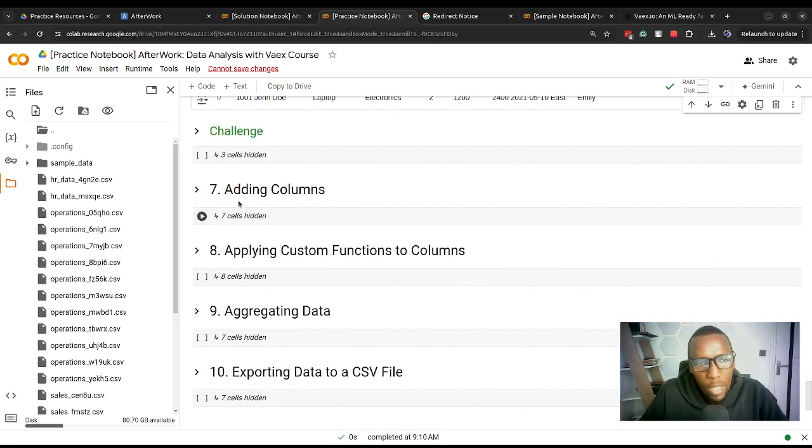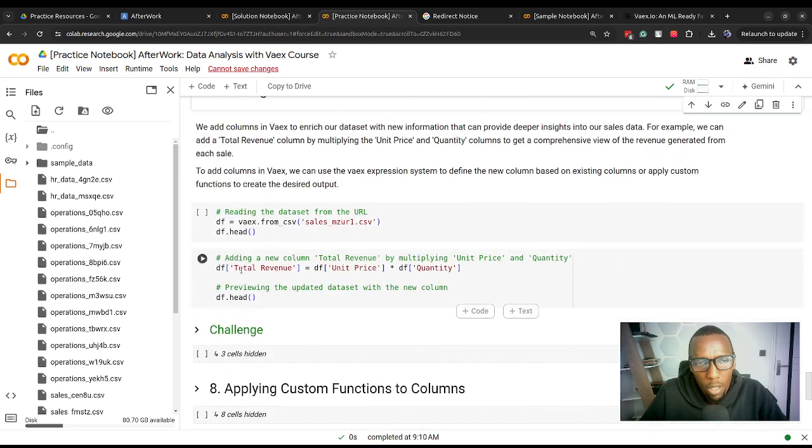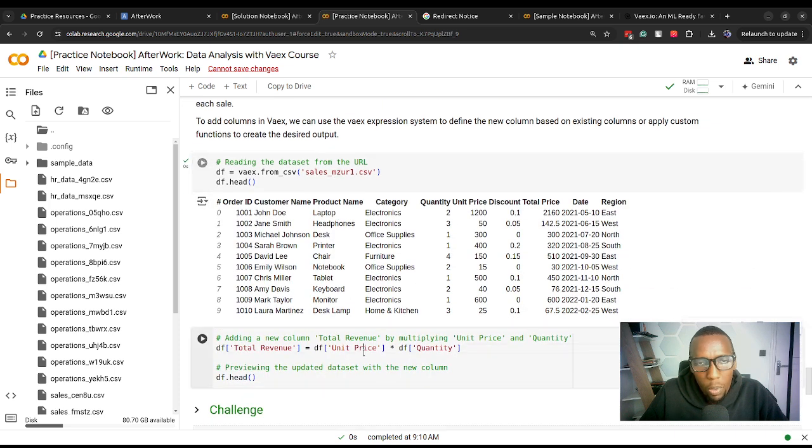All right. In some other situations, we might want to add another column, so create some new data based on existing data. So if we have this data set that contains sales data, we might want to, for example, calculate.